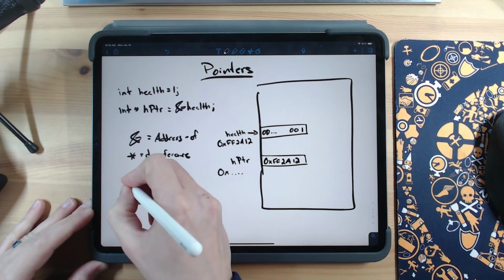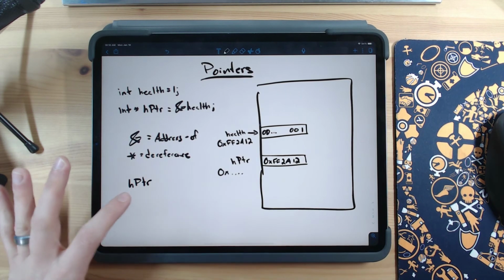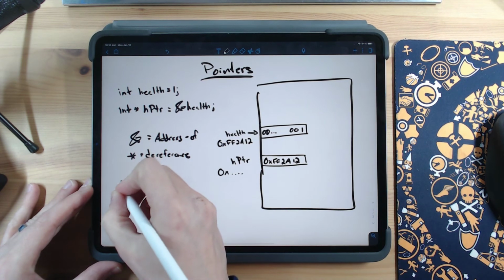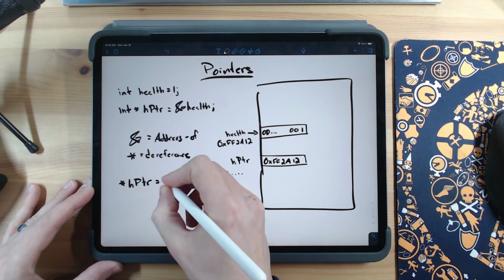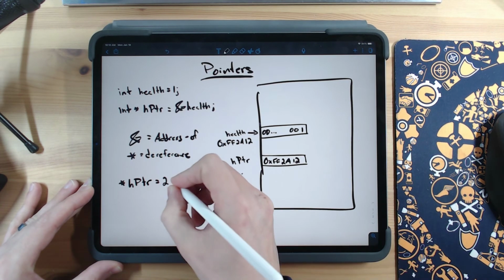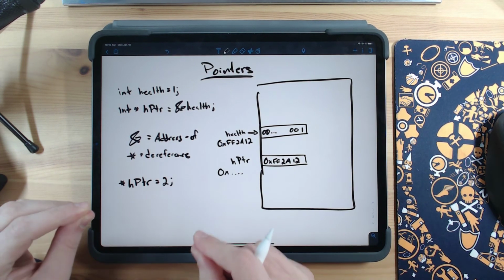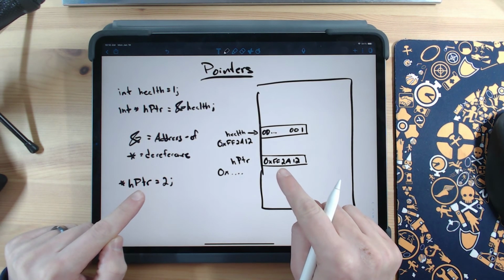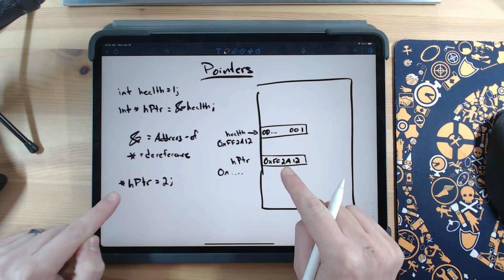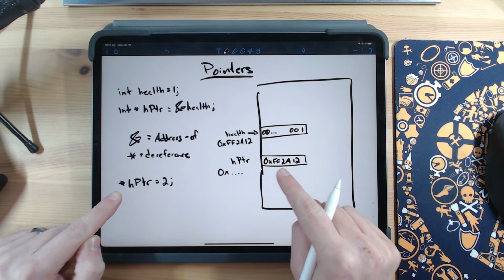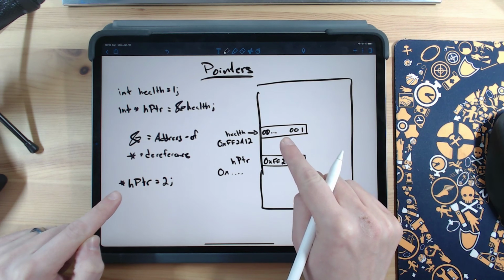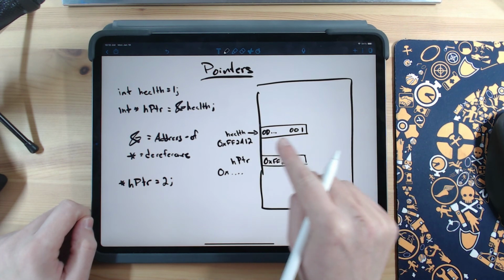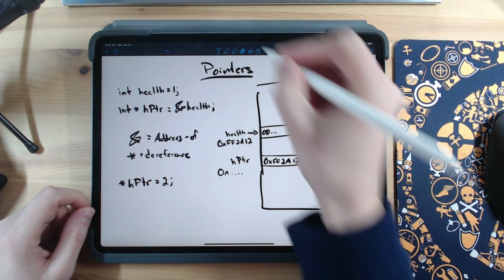I can do something like this. *hptr. Now remember that hptr is the variable. This is this value, 0xFF2A12. If I dereference it and assign it a value of 2, I write a line of code that looks like this. What this is going to do is it's going to say, let's look at the memory address that hptr has, 0xFF2A12. We're going to dereference it, which means that my computer is going to jump to that memory address, and it's going to assign the value of 2. So I'm going to take whatever is in the same position as health and update it to the value of 2.